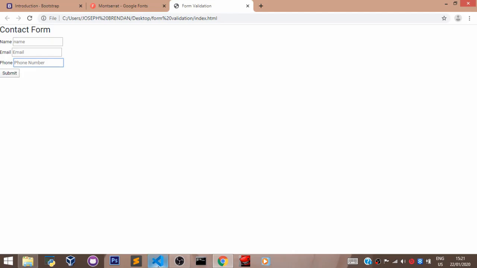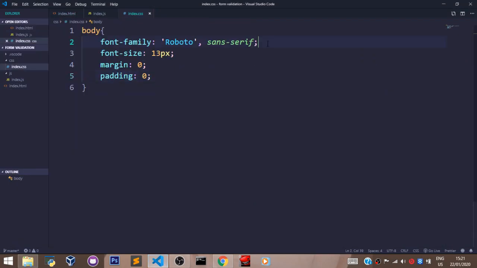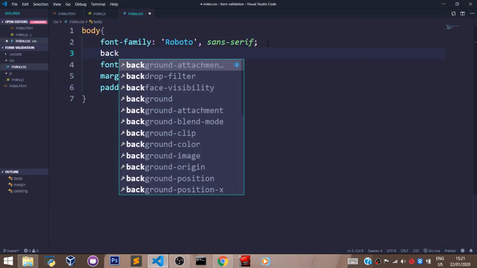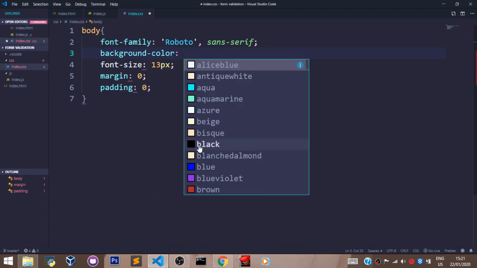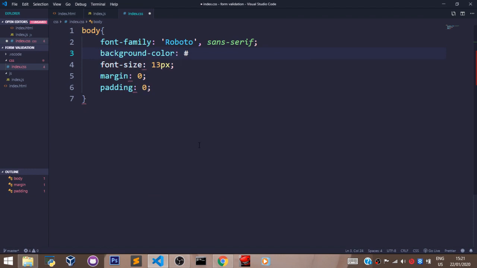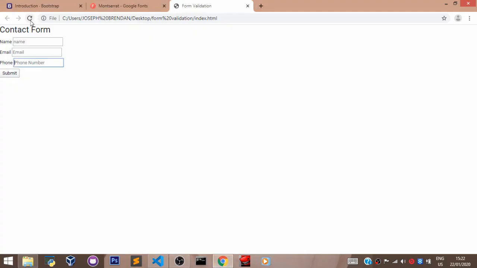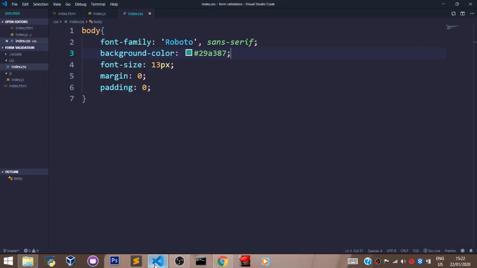So now heading over to CSS, let's give the body tag a background color of, let's say, 29387. Let's save that and let's see what we have. Let's go back to our CSS file and let's keep writing CSS.